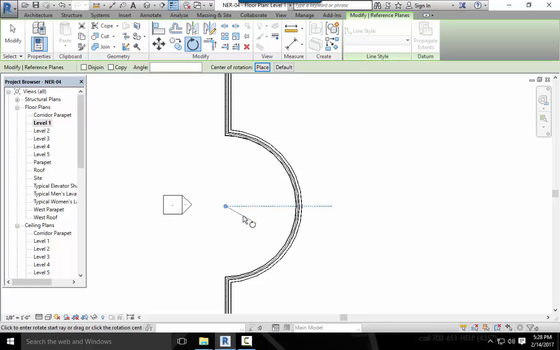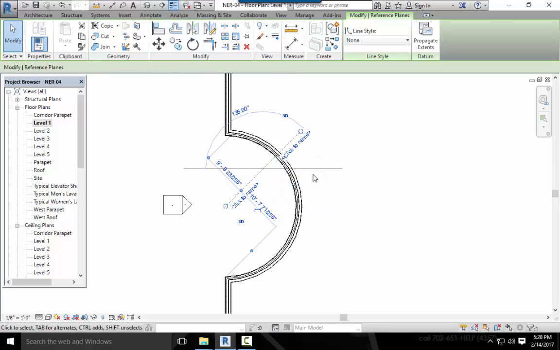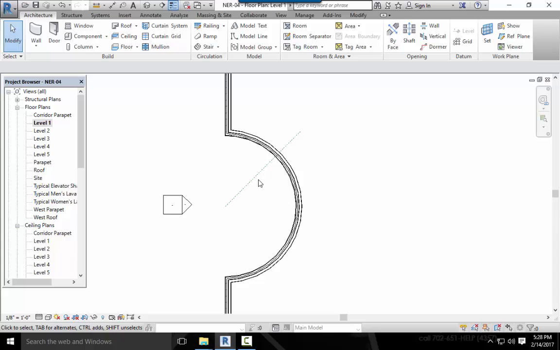SE is snap endpoint. Oh, I did SC and I went to endpoint. Right. So that's going to be the center of my rotation, and I'm just going to click out here, and I'm going to drag up to 45 degrees. And now I have that reference plane at 45 degrees. Everybody good with that?